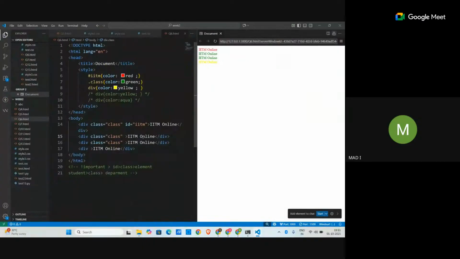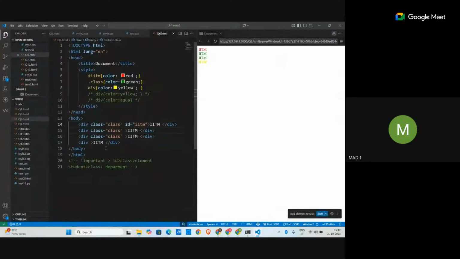Here we have this first division. Okay, here say it's IITM 1, it's 2, this is 3, and this is 4. So we have 4 different divisions. To this first division I am giving, so how many stylings are being given to this first division? Can anybody answer this question?